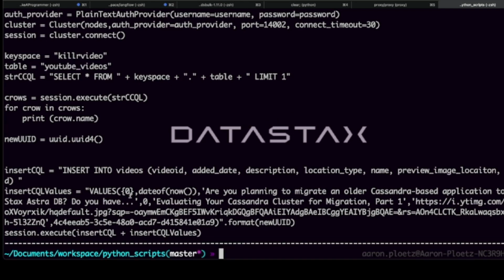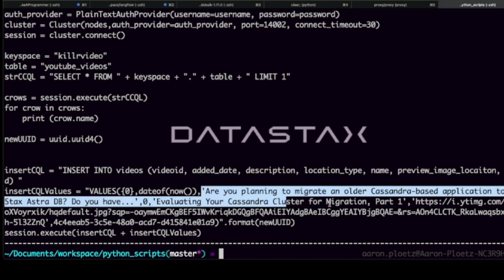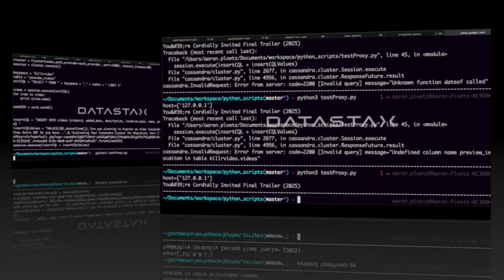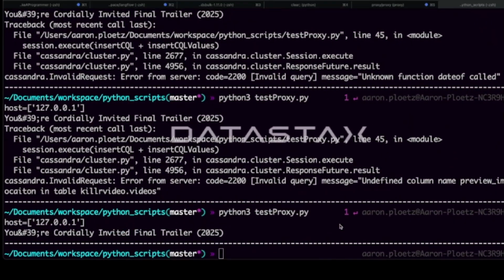What we're going to do is select from that killer_video youtube_videos table. And at the end here, it's going to go ahead and insert some data. And the idea is it's going to put a new video in here that hopefully we can find in both tables. So let's go ahead and give this a shot. Hey, there we go. All right.